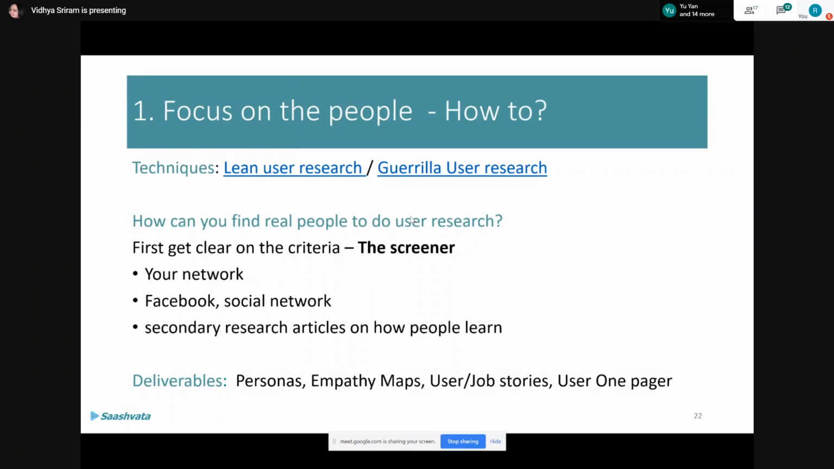How can you find real people to do user research? That's another question that usually comes up. So first, get clear on the criteria, which is what these links will refer to as the screener.